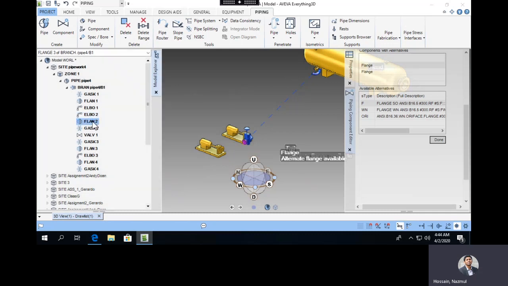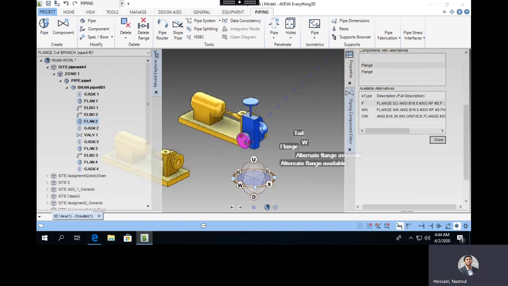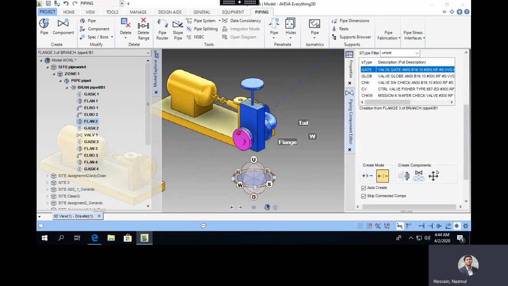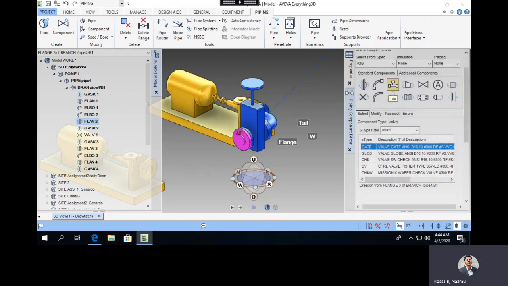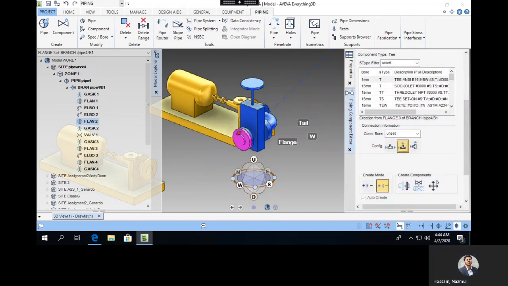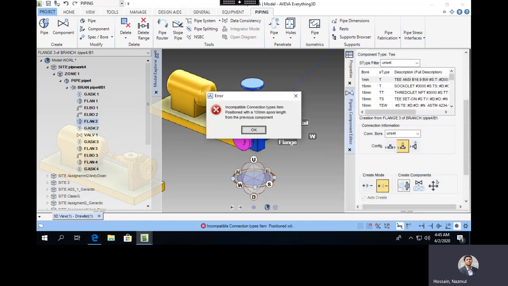Okay. So I want to create a T in between. So I'll start from the flange here, and now I want to do my T. Okay, so I'll just create a T. I'll just go with this one, 100 millimeter diameter, create. That should work. So let's undo it. So this is the one.